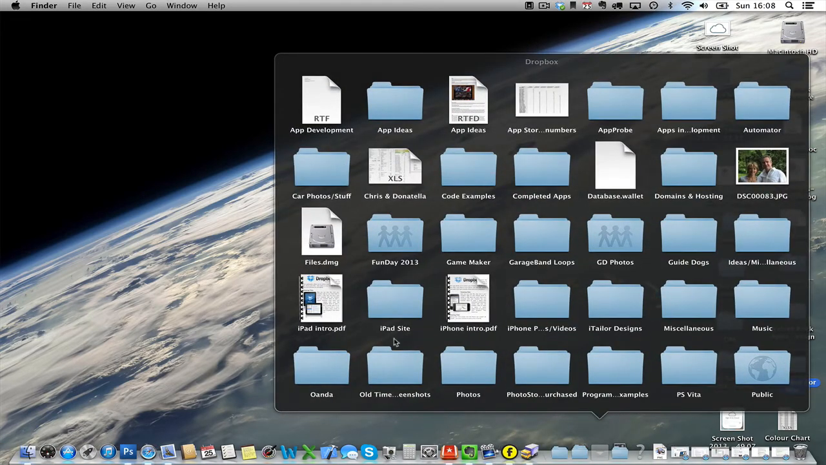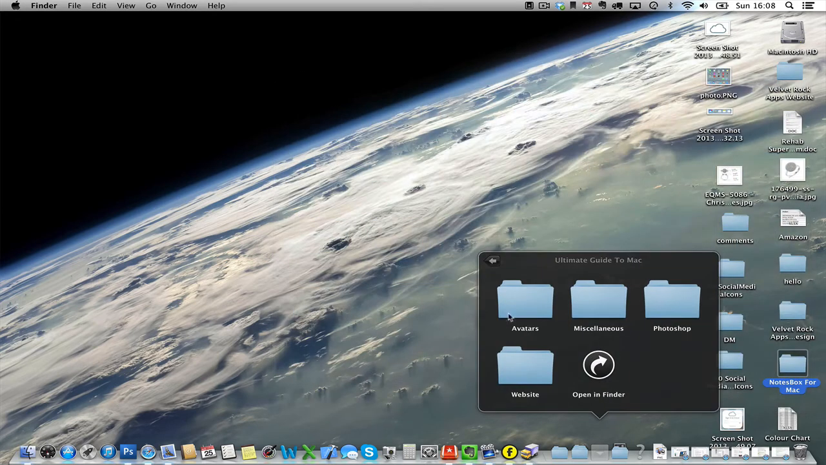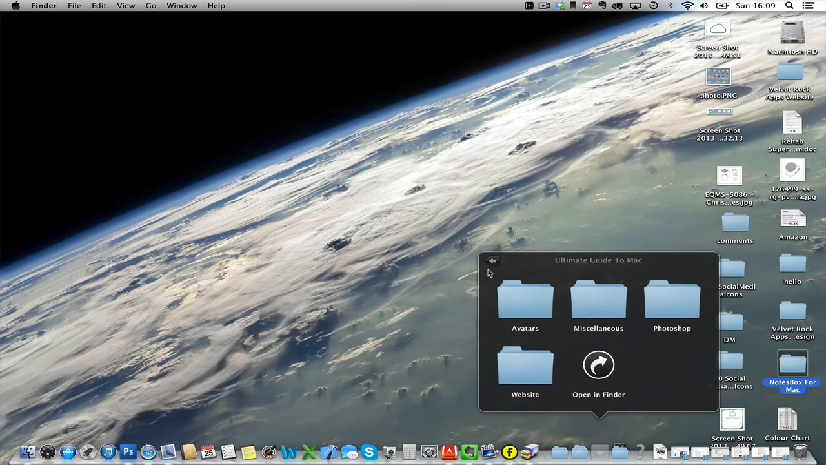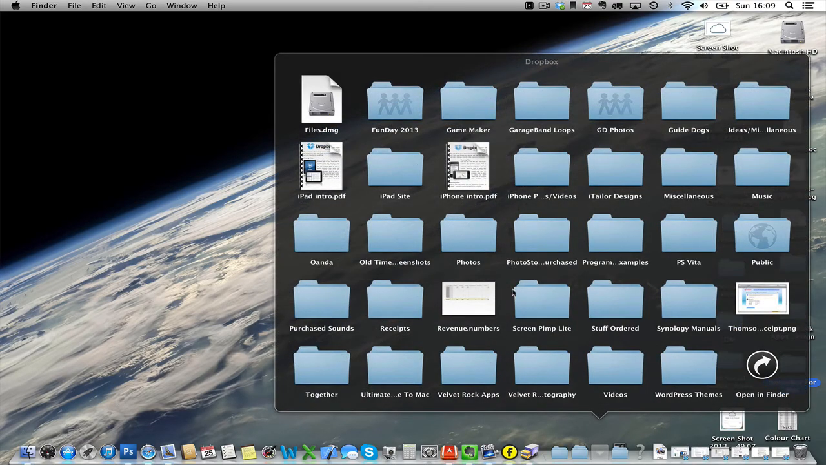Okay, so if I look at this folder, Ultimate Guide to Mac, let's try that again. I go to Dropbox, and go to Ultimate Guide to Mac, and then we have other folders. So these are the folders within that particular folder, Ultimate Guide to Mac. If I go to Photoshop, website, so as you can see, I'm drilling down through the folders to find what I need. And then if I was to click on any of these particular images, they would open in Photoshop because that was the application I created them in. You can also go backwards, clicking the arrow button here, and that'll take you back to where you were.